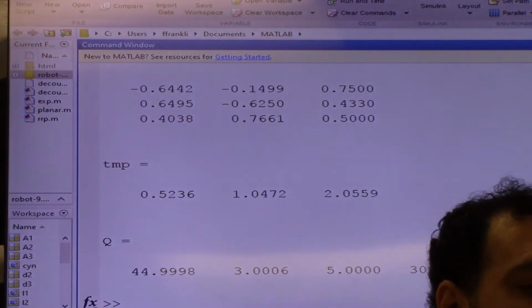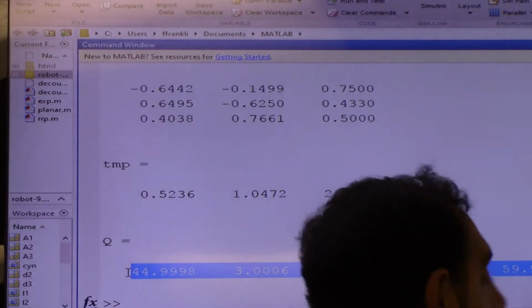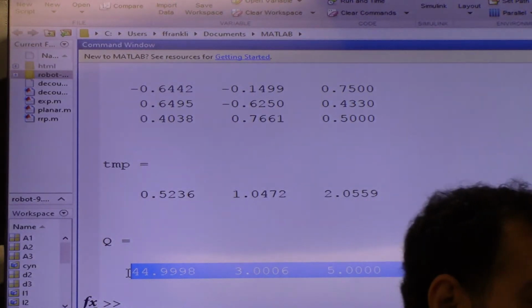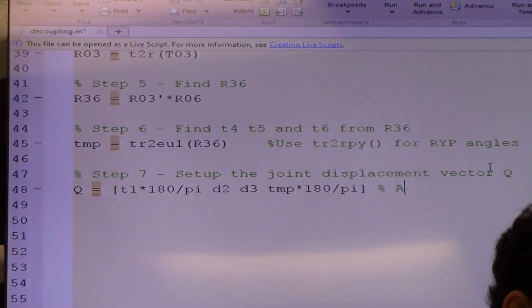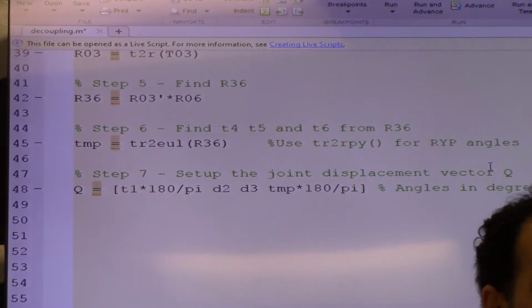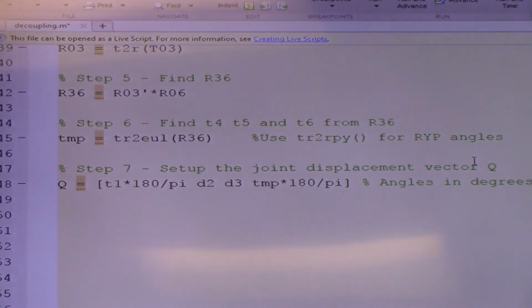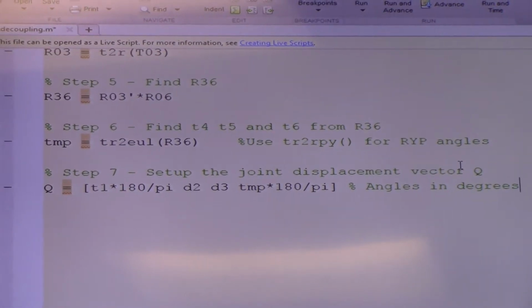When you go here, you'll see everything, angles in degrees. Okay, Q, and these are the angles. Let me write it here. I'm going to say angles in degrees. But I got this answer for the Q, for the TMPs.